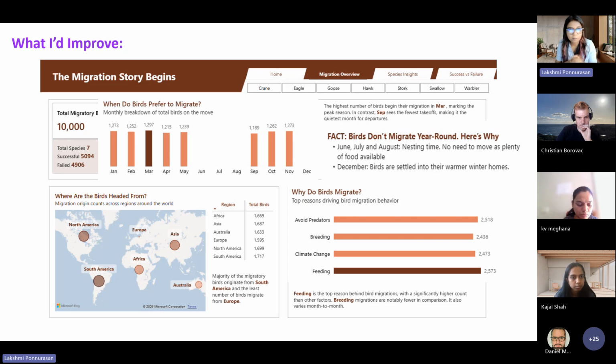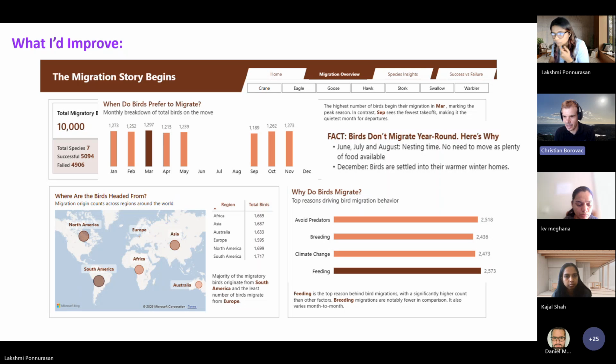So that's pretty much about page 2. Any questions so far, or can I move to page 3? Let me quickly look into the chat. I guess just quickly in regards to questions, and that's fantastic. Description of the design, the visuals, the focus, Lakshmi, and then what you would improve. So thank you very much.